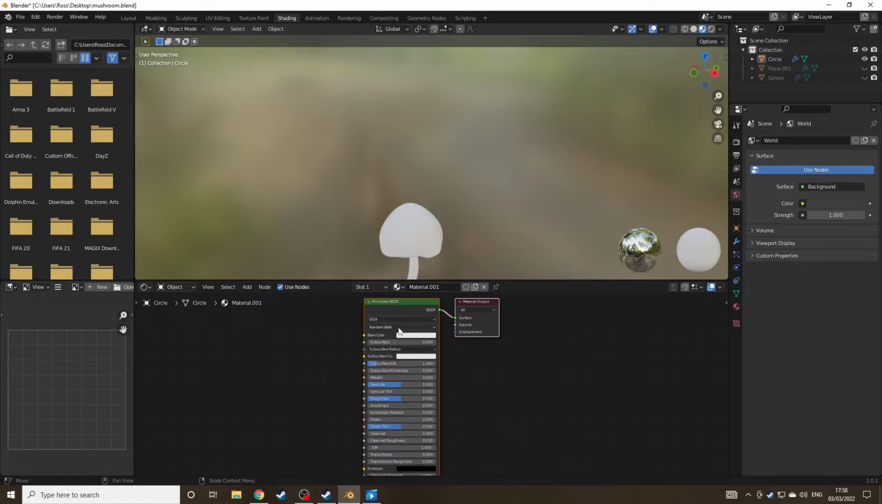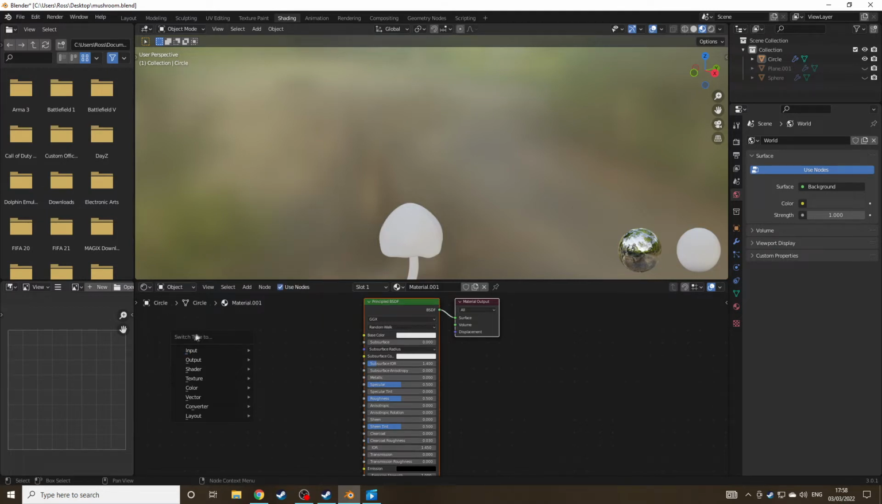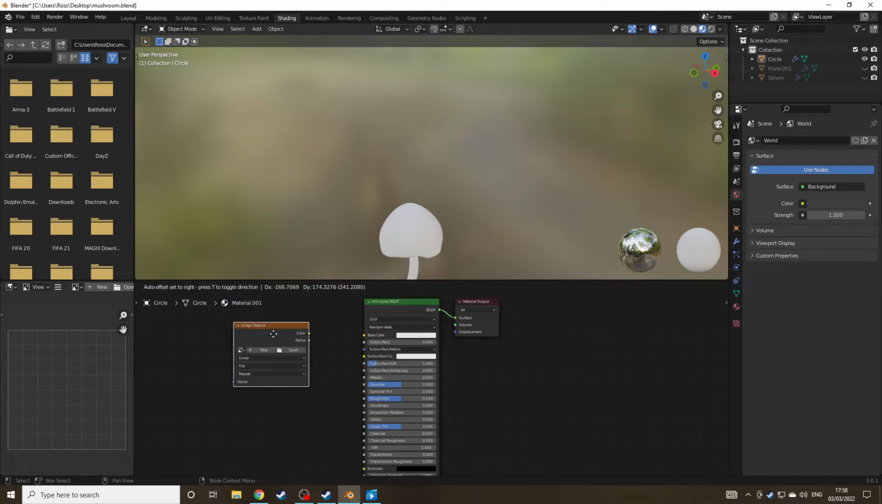And this comes up. I'm now going to hit Shift A to bring up this option, and I can type in what I want to bring up. So I'm looking for image texture. You search, click here, and here we have it.